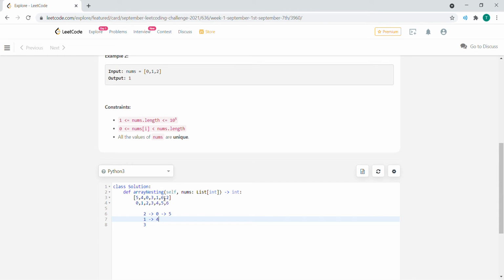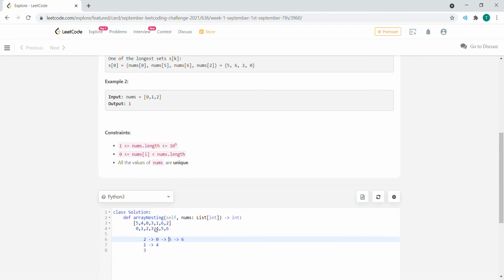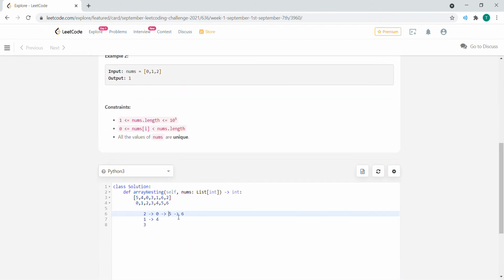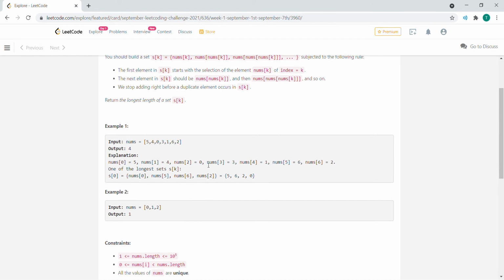We see that index 5 points to 6, and we see 6 points to 2. Right, and this is a cyclic group cluster as well. And the largest length of a set at S index k is going to be 1, 2, 3, 4. This is the largest cycle length we have, and therefore we return 4 as the output. So that's basically the explanation for the top one.